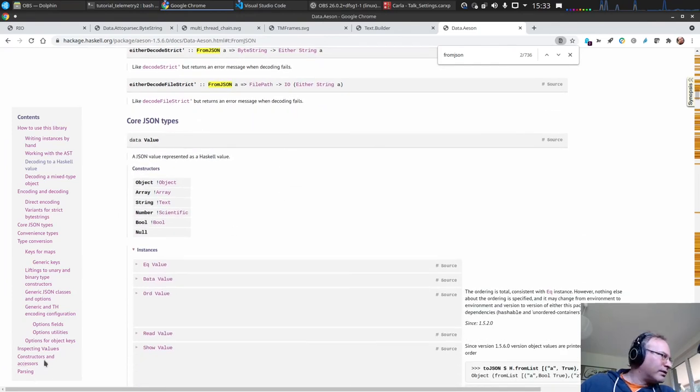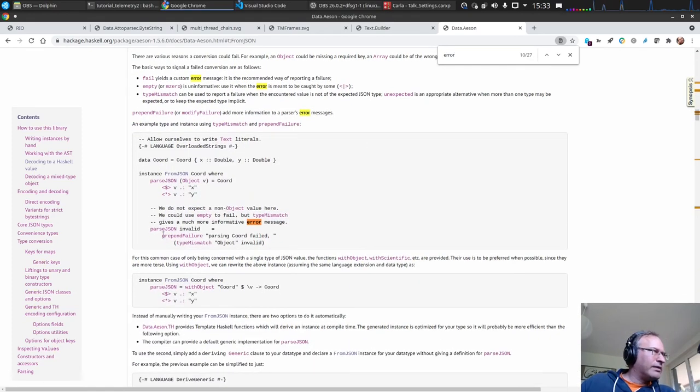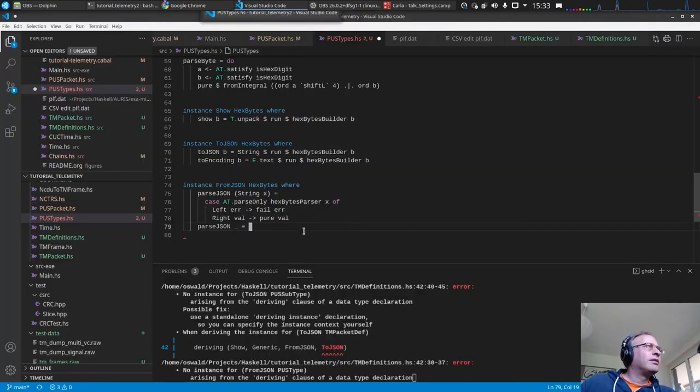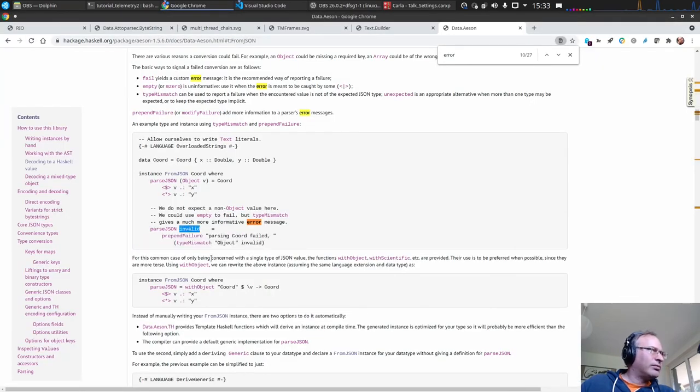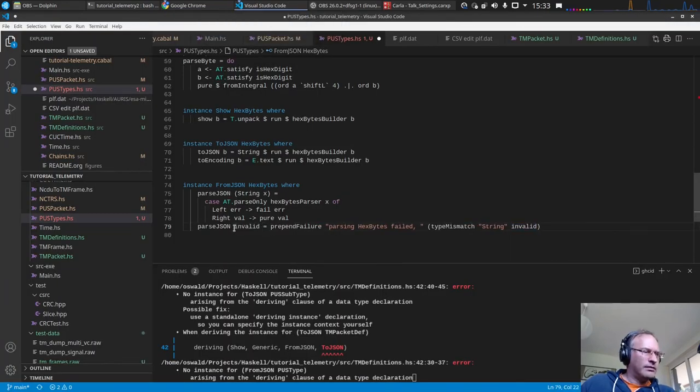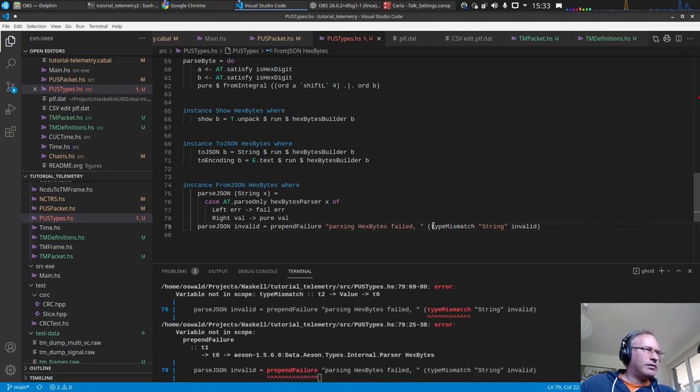There was this error handling somewhere. Type conversions, encoding, decoding. Yeah, something like this. Prepend, this is exactly, yeah, this is good. Prepend failure, parsing hex bytes failed. Type mismatch. We have a string. Invalid. What is invalid? This one. Okay. Yes. So we just give it a name. Mismatch. Type mismatch is from.